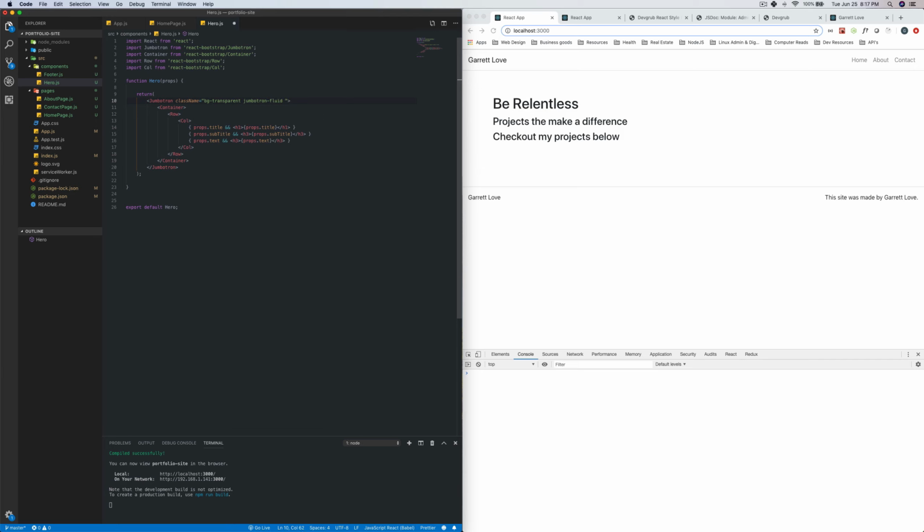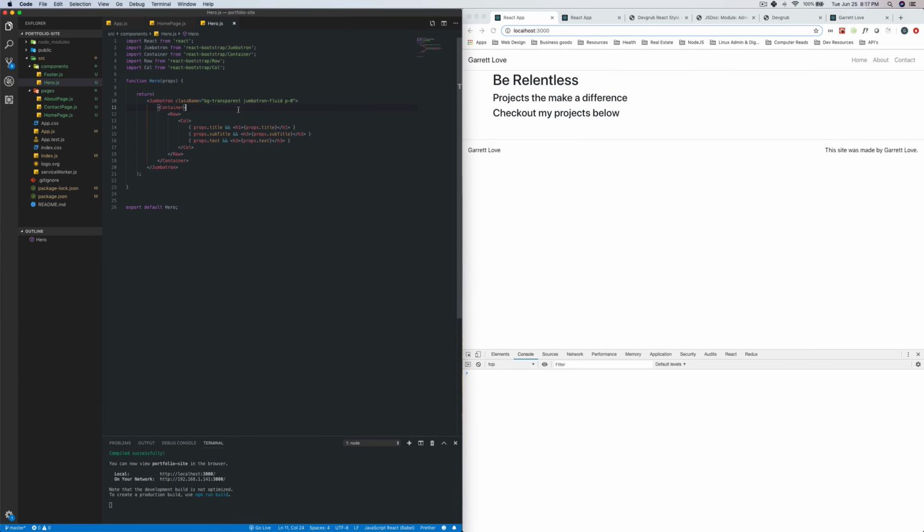And then the transparent obviously makes it so that it inherits whatever background you have on there. You can also have your own background. It's totally up to you. I'm going to have a padding of 0. And then on this container, I'm going to set this to be fluid and true.